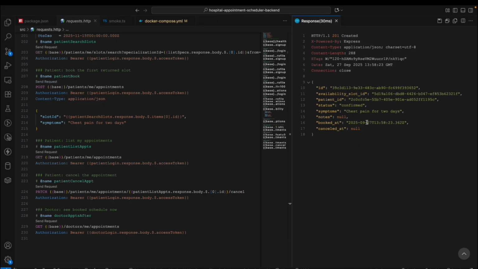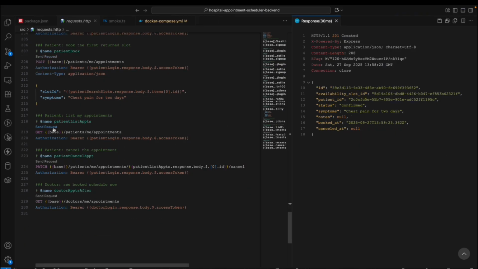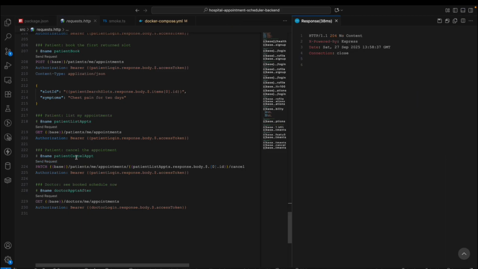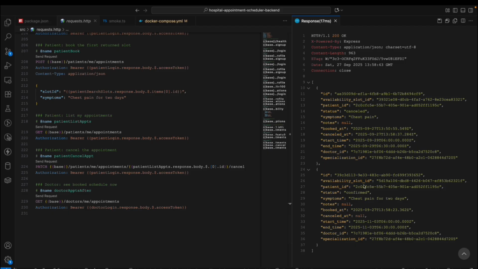So we got 2 appointments right now, and let's see the list of appointments. So we got 2 appointments, right, for the same doctor. Both statuses are confirmed, and let's just cancel one of them, right? Let's cancel it, so it's closed. And then if I get the list of appointments once again, I can see every appointment, but as you can see, one of those appointments has status cancelled and one is confirmed.